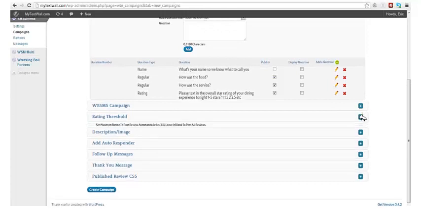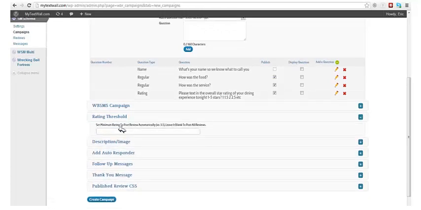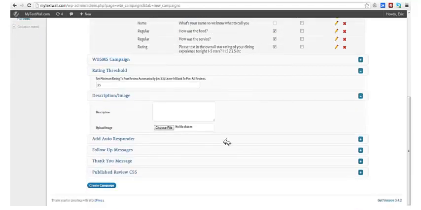Here's the rating threshold. Now what this does, if I set this to 3.5, only ratings of 3.5 and higher get posted. The rest go into queues so we can manage them without just having bad ratings hit our web page. Here we would enter the campaign-specific rich snippet description, and we can upload an image file as well.